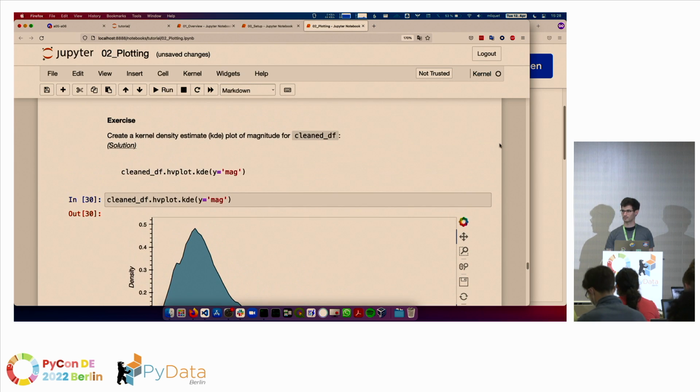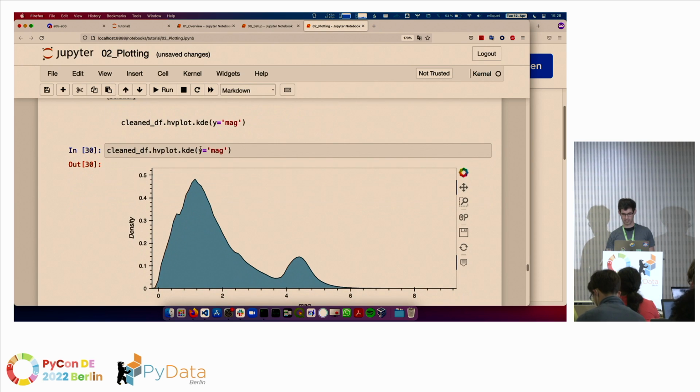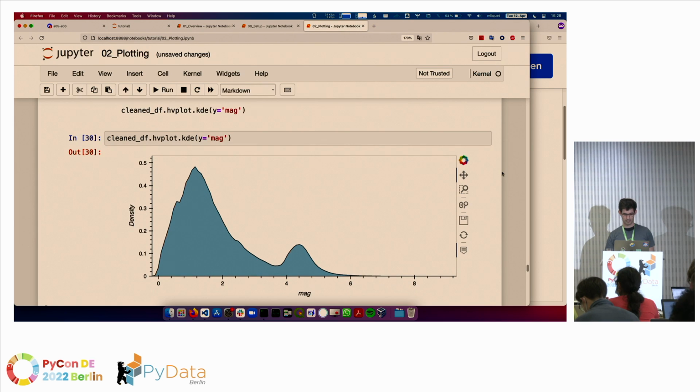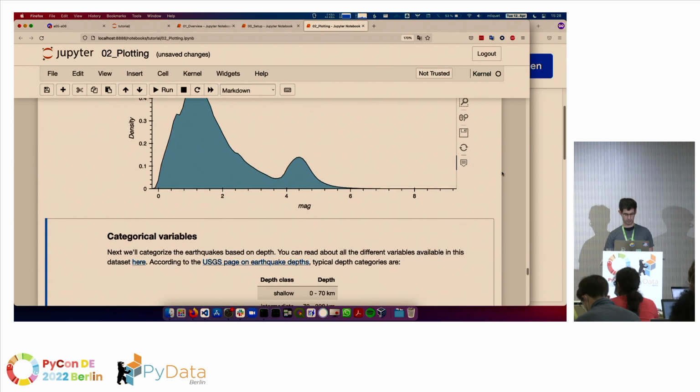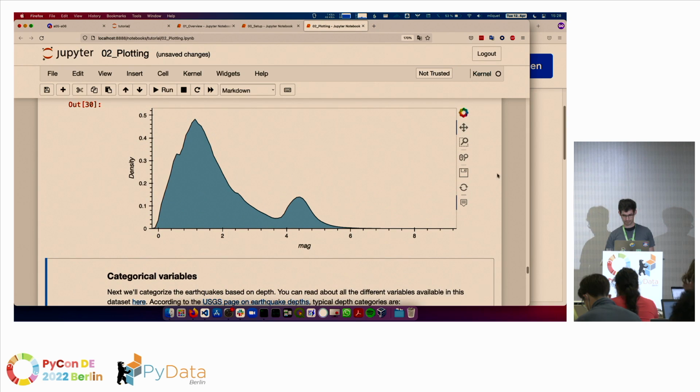So to get a kernel density estimate plot, you just have to call hvplot.kde, specifying that you want it to be with respect to the magnitude. It's an estimate of the probability density function.